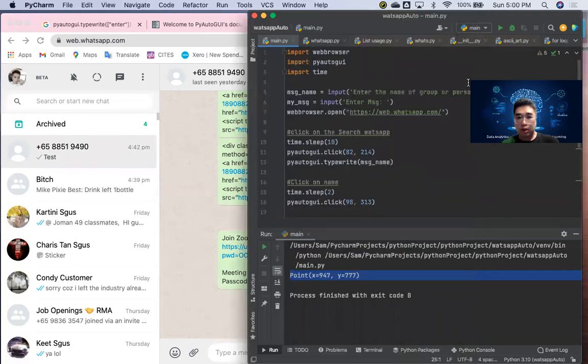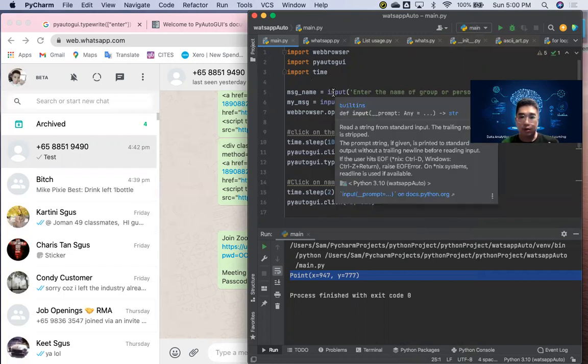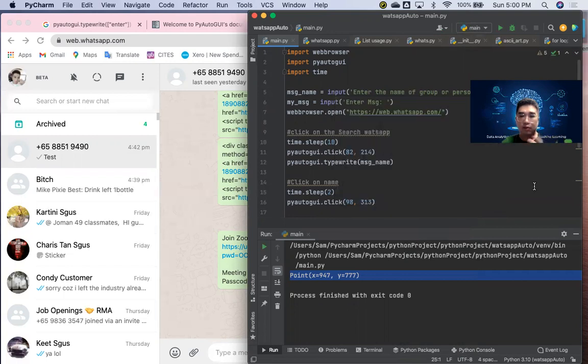So I've also inserted this input for my message. You notice that in the type, I put my message as a variable created with an input, and the input is a string that is given by the user itself, which in this case is me. Okay, and that will give you your message and the group of the person that you want to look for.